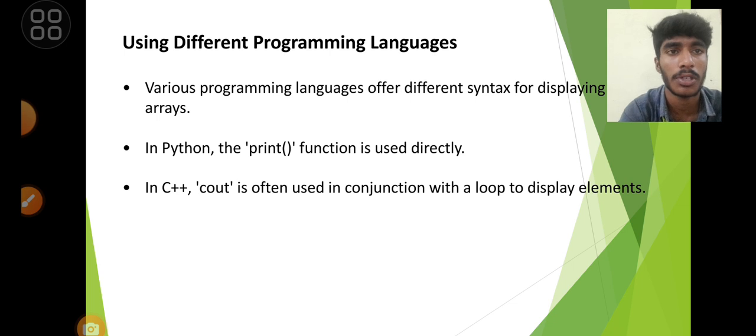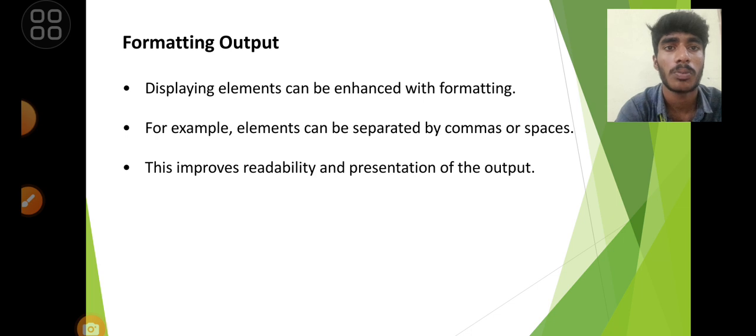Using different programming languages: various programming languages offer different syntax for displaying arrays. For example, in Python, the print function is used directly. In C++, cout is often used in conjunction with a loop to display elements.